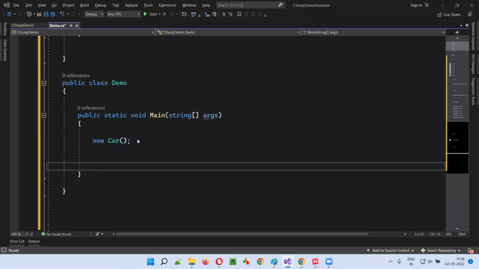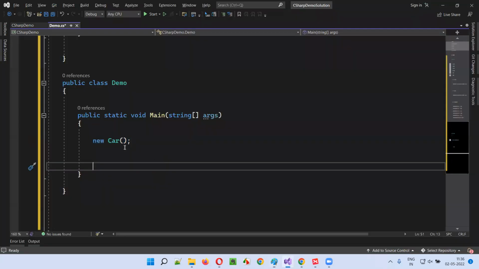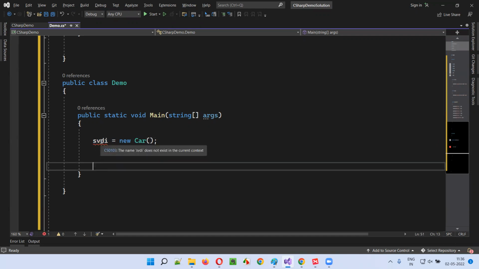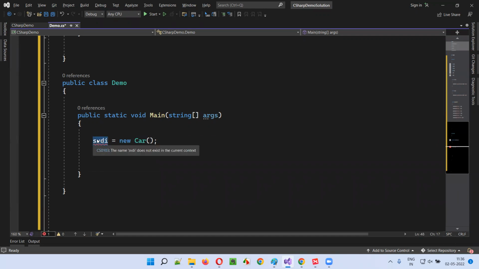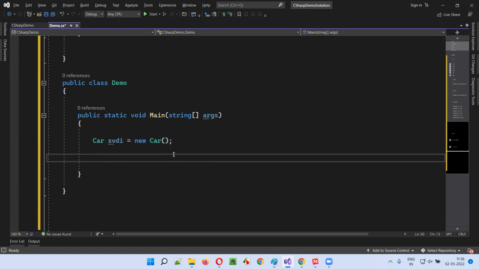Now, who needs to refer to this object memory? Someone has to refer to this object memory in the computer memory, right? How to refer to it? To do that, guys, we'll assign this object to an object reference. I'll name the object reference with real world car names. Let's say Swift VDI, SVDI, I'll say. Swift VDI is a car. And here I need to declare this object reference also with a class name, that is car. Car SVDI is equal to new car. Like this, I need to declare.